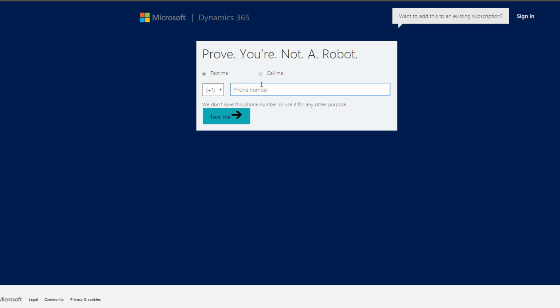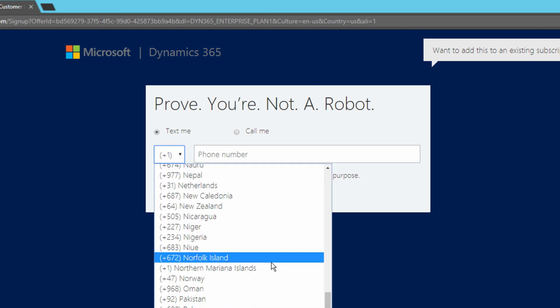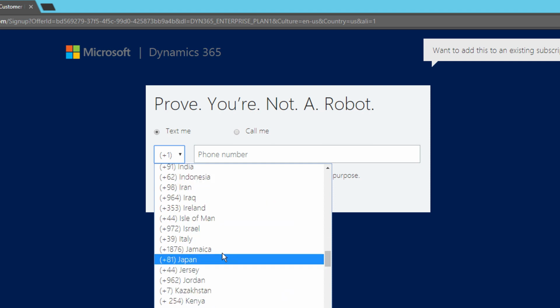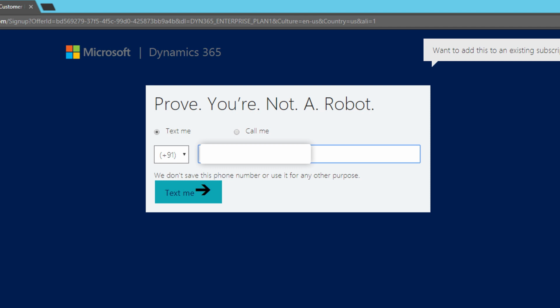And then you need to prove you are not a robot. Of course you are not a robot, but you need to enter your phone number for the verification purpose. So you need to select here the country code for which you belong to. So I'm going to select my country here, and I'm going to enter my phone number. So here you have two options. One is either you can receive a text message for verification, or you can choose to call me.